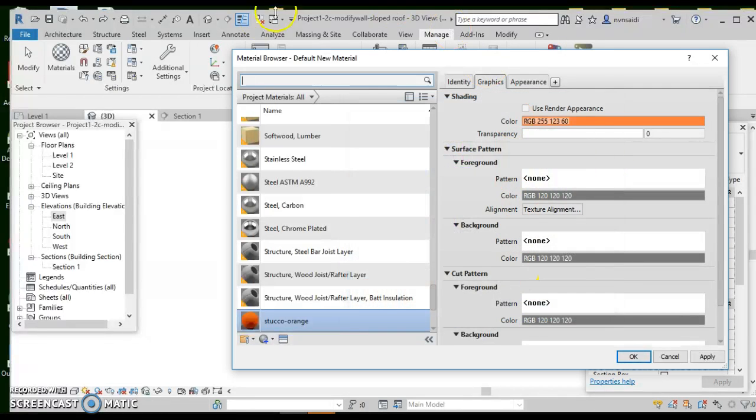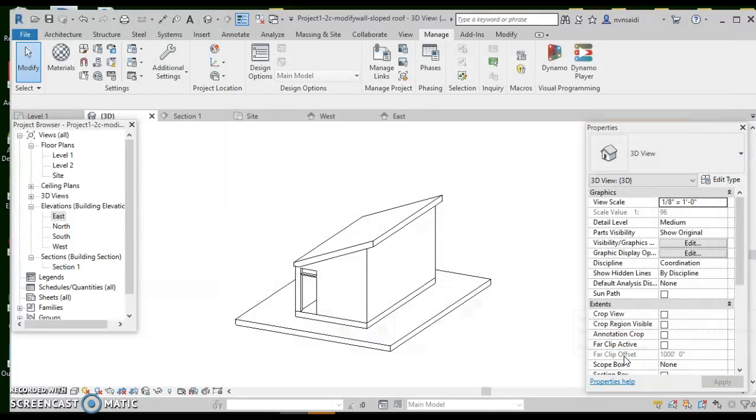Say OK. So it's going to look like this. So orange stucco, appearance is going to look like this. Graphics is going to look like this. I say OK. So I have created a material that I'm going to use.